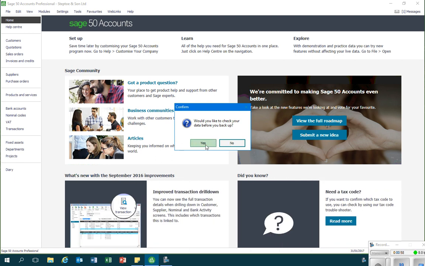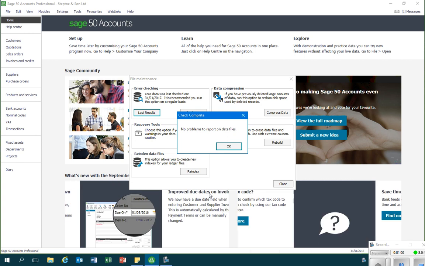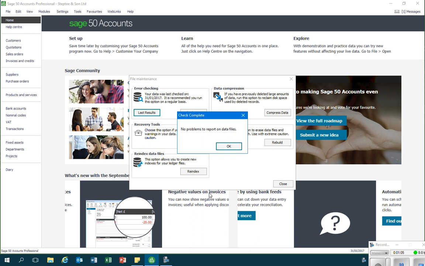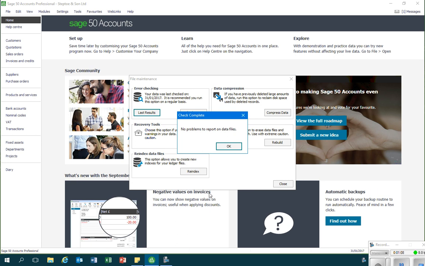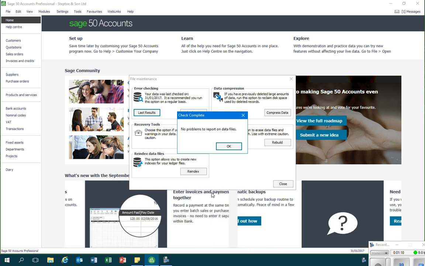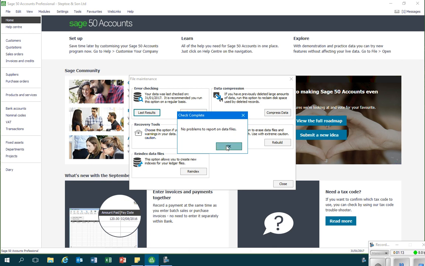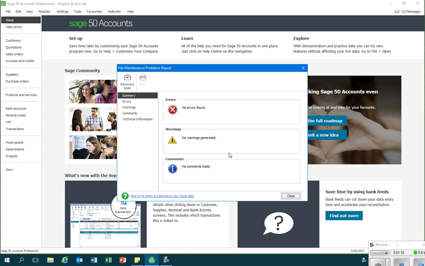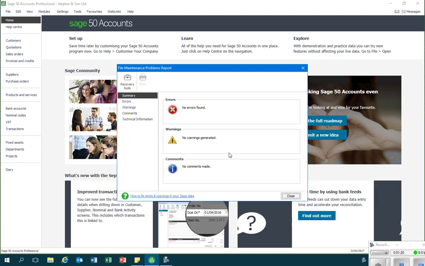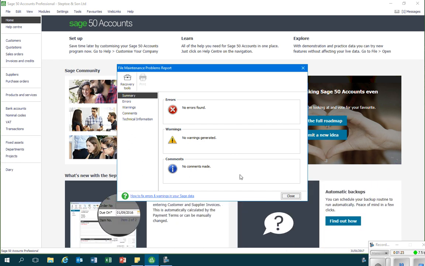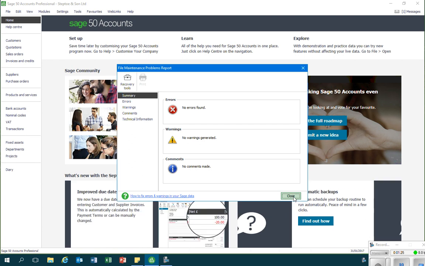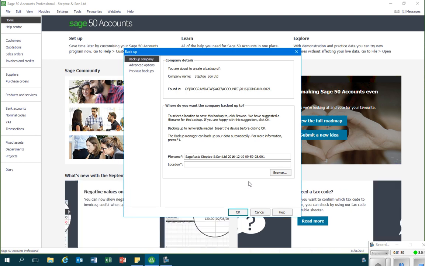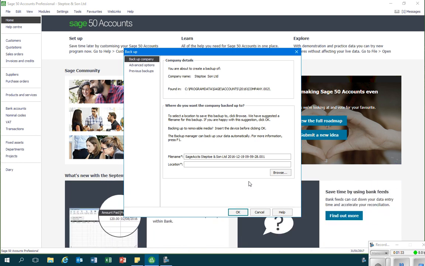So I'll just click on yes, and what Sage does is it checks all of the data. And as we can see, it says there's no problems to report on this company's data files. And if I click on OK, it brings up another report which tells me whether or not there's been any errors, any warnings, or any comments made. As there are none, I'll just click on Close. I'll close this window down, and then I can back up the data to a file.